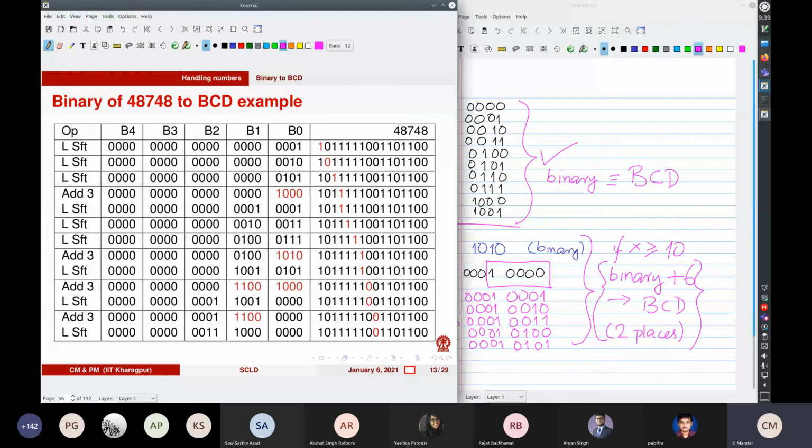You shift the next bit, of course. This is the result of adding 3 and then the result of the left shift. We are just indicating the operation here. L shift is left shift, and add 3. These are the two operations: you either shift or you add 3. And you add 3 whenever the BCD is greater than or equal to 5. Those are shown in red. Alright, can you do the next step?